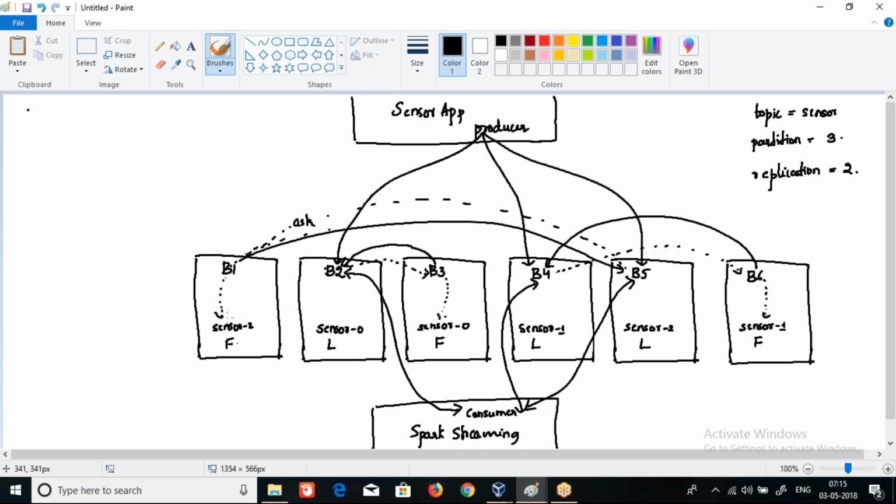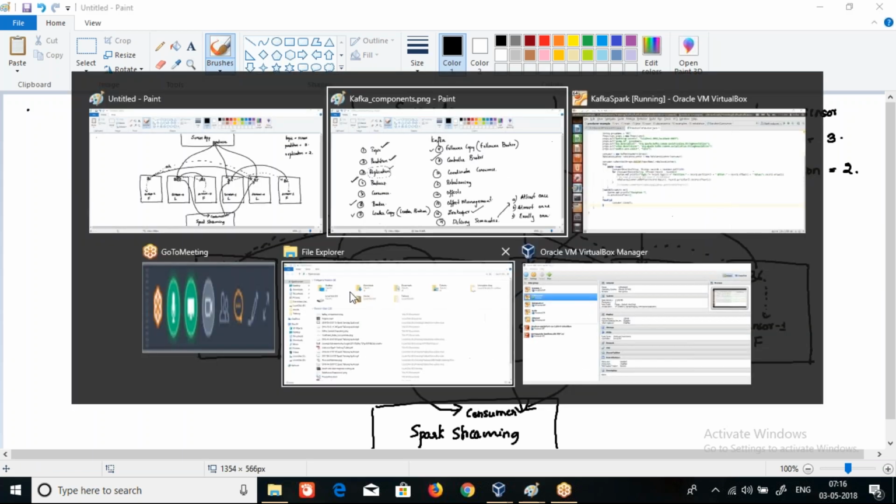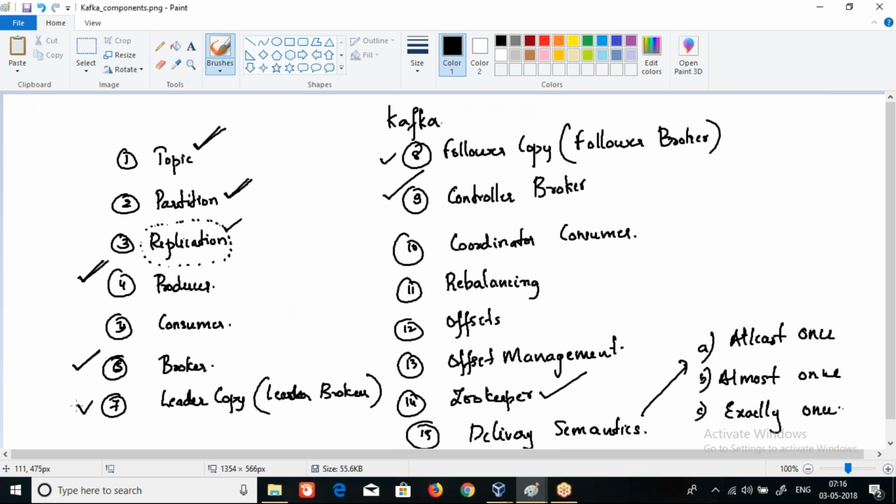The producer does not send the messages to the replications, or the brokers which host the replication copy. It is through the broker itself. Broker to broker communication happens. So I hope that was clear, how they maintain the copy here. Now, as I said again, the communication always happens through the broker which hosts the leader copy. Sometimes we call it a leader broker. This is what I wanted to say. You call it a leader copy or a follower copy.